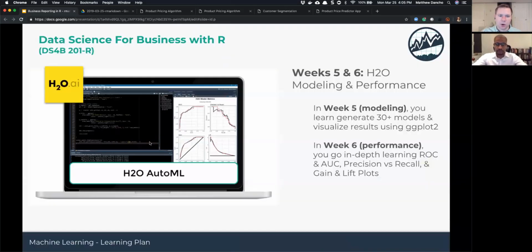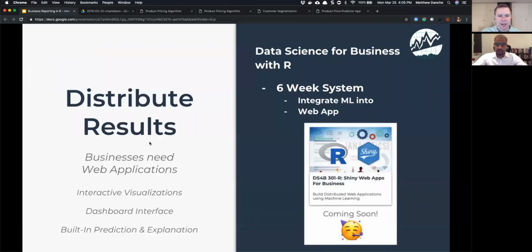Machine learning, the 201, kind of extends what you learn in 101. So that's like taking the advanced machine learning. You're learning H2O, you're learning Lime, and distributing results. So we talked a lot about building web apps. If you're building machine learning, generally speaking, the machine learning doesn't do anything unless it's deployed. And in order to gain business value, you need to build a Shiny web app. And that's where you're going to generate the most value for your company.